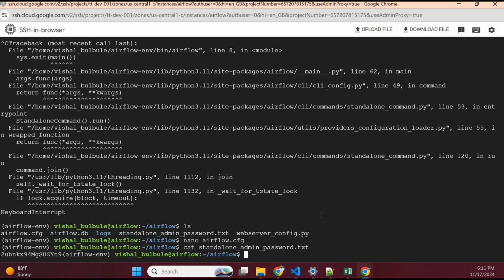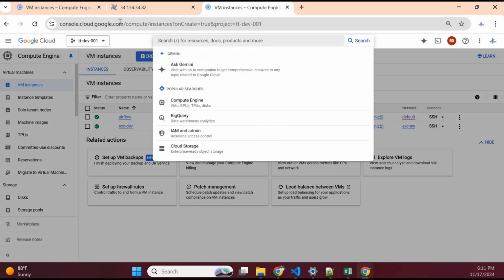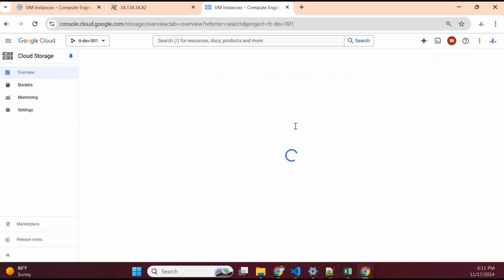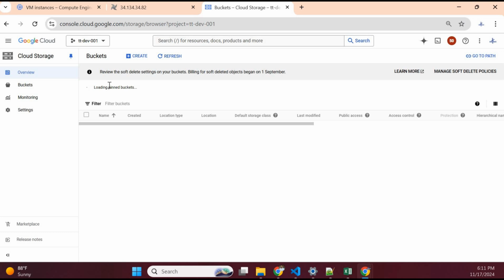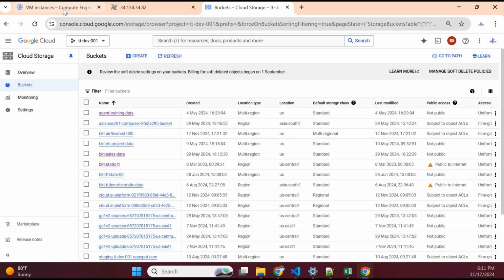Now I have to create my first DAG. I have a sample file to create a GCS bucket. I can create a GCS bucket using my Airflow DAG, so I'll show you how we can create that. Before that, let me go to the storage bucket and open it. I have multiple buckets here, and I have to create one more bucket using the Airflow DAG. That is the sample DAG. I want to show you how you can run it on Airflow on a virtual machine.